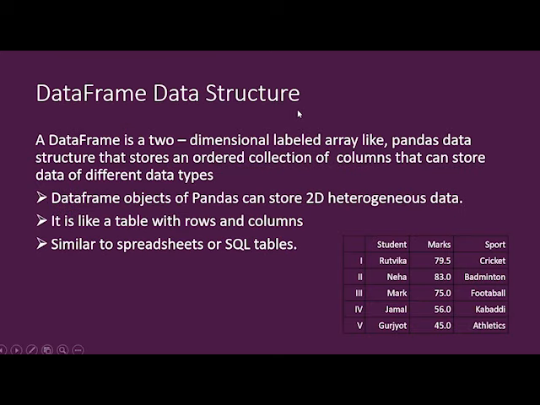First one, DataFrame data structure. What is a data frame? A data frame is a two-dimensional labeled array-like Pandas data structure that stores an ordered collection of columns. What was series? It was a one-dimensional labeled array-like Pandas data structure that stores an array of data and an array of index. Right. Here, what is there in the data frame? It stores an ordered collection of columns that can store data of different data types.